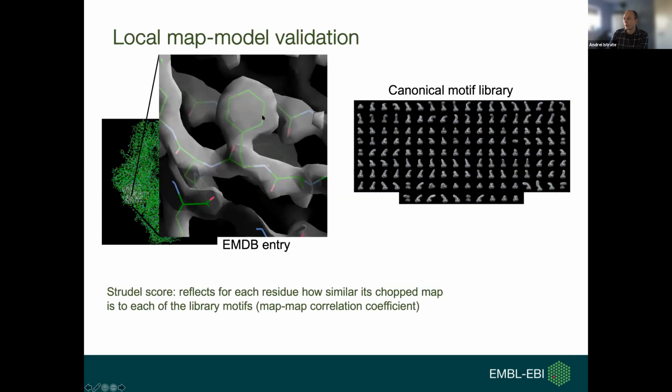So now, when we had the library, the idea for validation is to isolate the map for each residue and to compare it with each canonical motif in the library, and to assign a score which basically reflects how similar the residue here is to each of the motifs in the library. And then you can look at the data and say, is it similar? Does it look like the residue which was modeled here, or maybe it looks like something else, or it doesn't look like any of them too much.